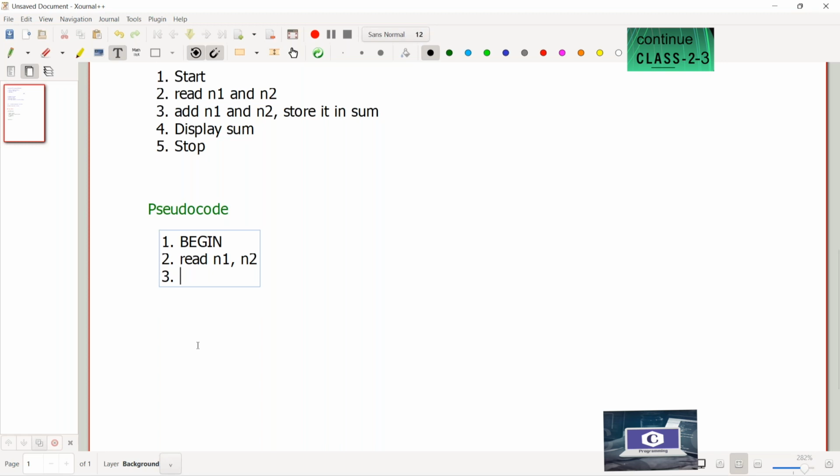Now what should we do? We have to write this almost as an expression. So we can write sum equals N1 plus N2. We are now writing the same thing as an expression, adding N1 N2 and storing it in sum. Then the fourth thing is displaying the output. Usually when it's the system, we will say it as printing, isn't it? So printing the output. Print sum.